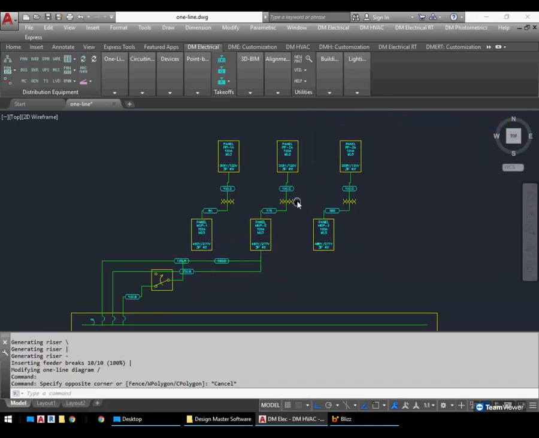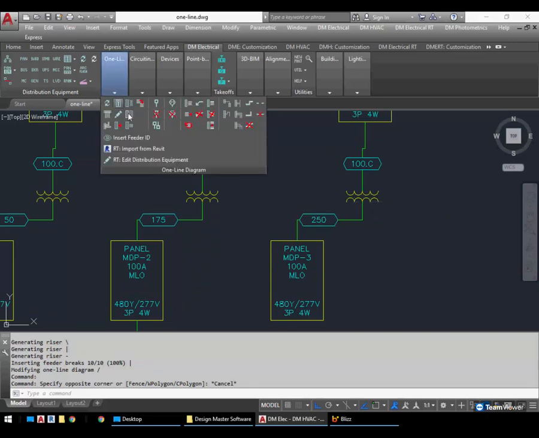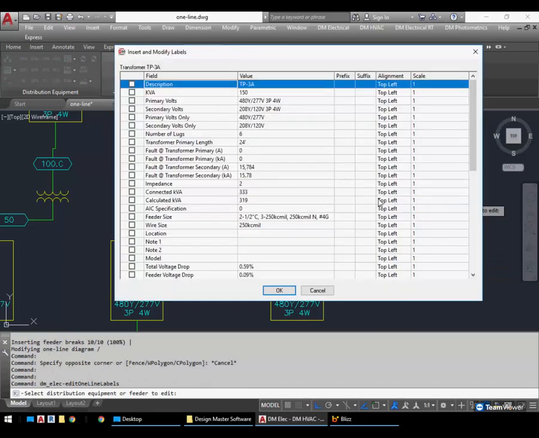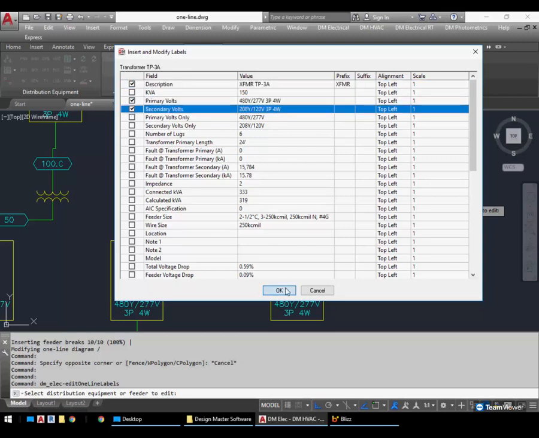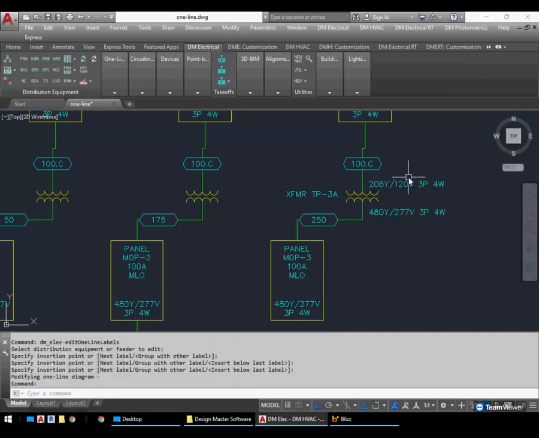Question, can you show the transformer label? Yes. So this transformer I grabbed, it didn't have any labels on it, so it didn't come in with anything. We can, of course, label it using our standard modify labels command. So we can put a couple labels on there. Put in the description and the primary and secondary volts. Something like that. So we have all of the labeling available for your transformers as well.